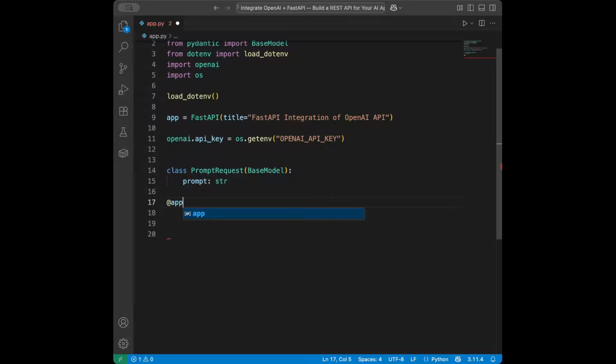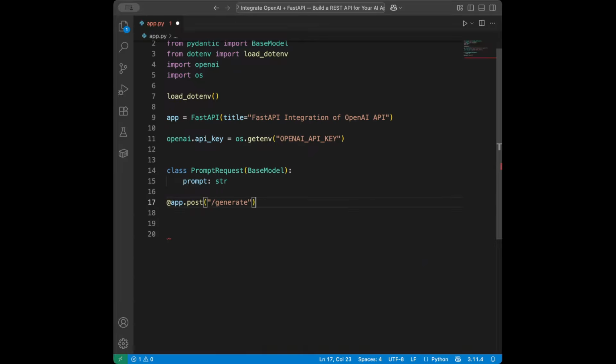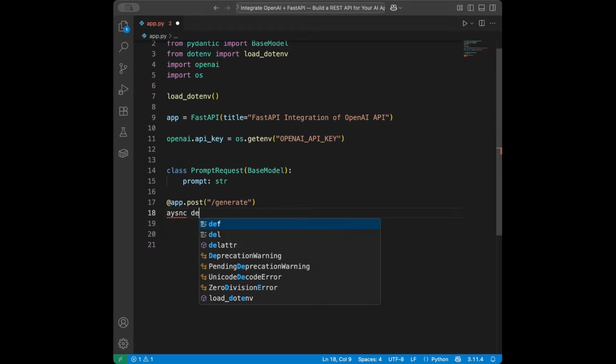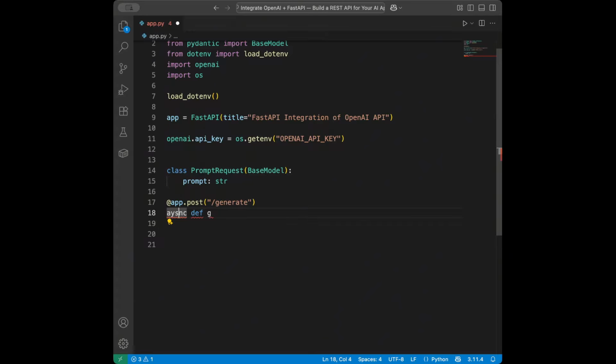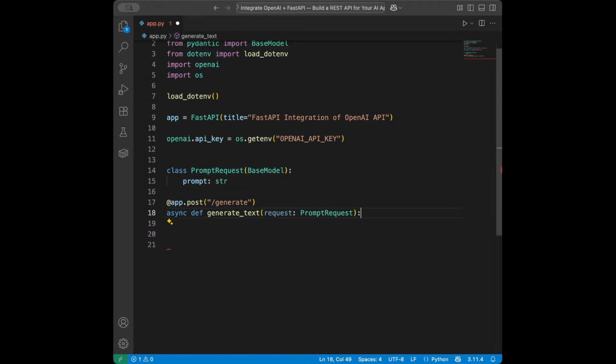So we will say app.post, and this is going to be the main method for users to get the LLM response. So we are going to say async def generate_text, and I will say request is going to be the PromptRequest that we give in here, and we are going to say try. It's better to do this with try and except, because if an error comes up, we are going to just give error details to developers to fix it.